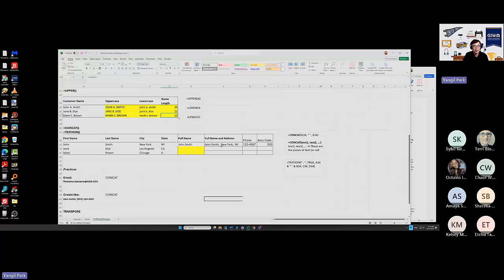So CONCAT. Here's the syntax. You're going to combine those two cells, but you can still add other symbols or text if you want. In this example, you can add a blank in between so that it'll show first name, a blank or space, then last name. So this is what's going to happen. Okay, so we add it here.